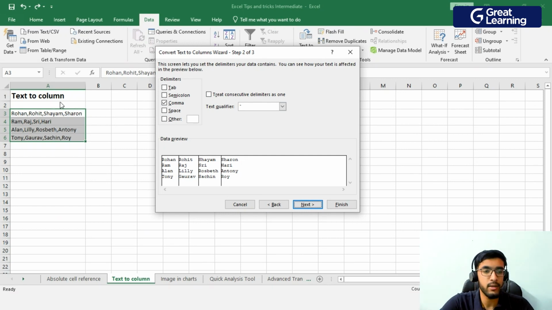Here Rohan is separated from Rohit with a comma, right? So that's a delimiter. Delimiters can be a semicolon, a comma, or just a small space between, or even a tab space between them. Here the delimiter they have used is a comma, so I'll click comma. If the delimiter is just a space, you just uncheck the comma and click on the space.